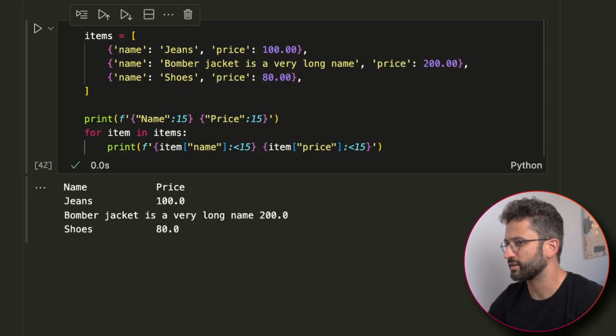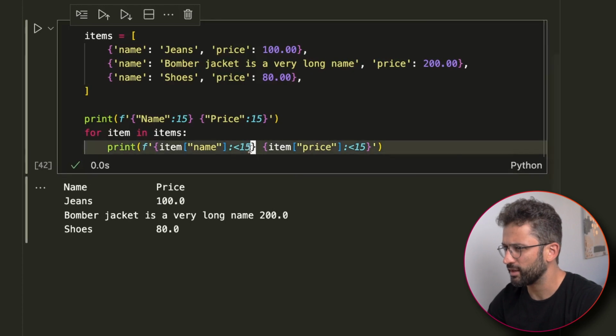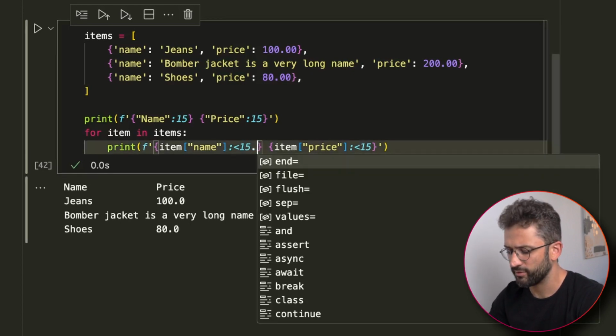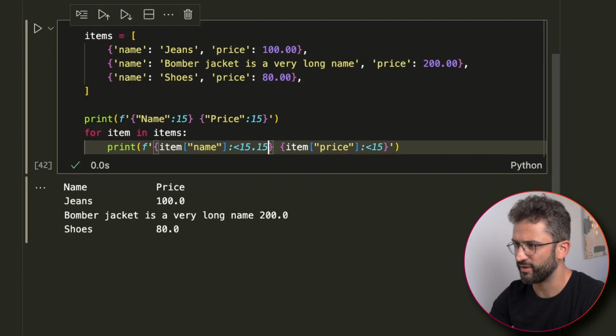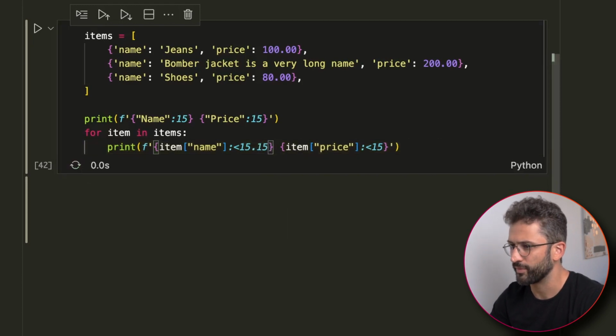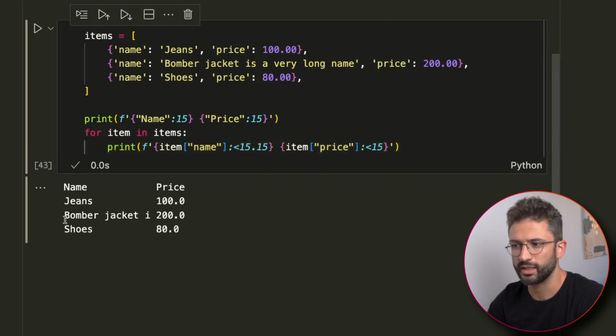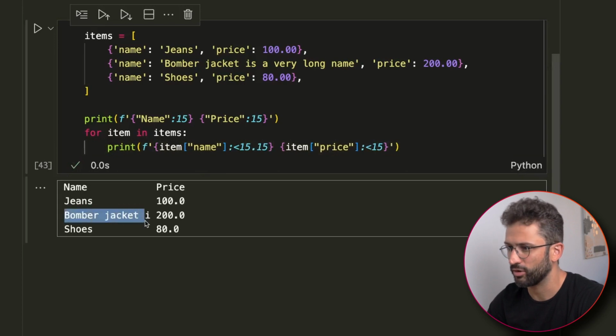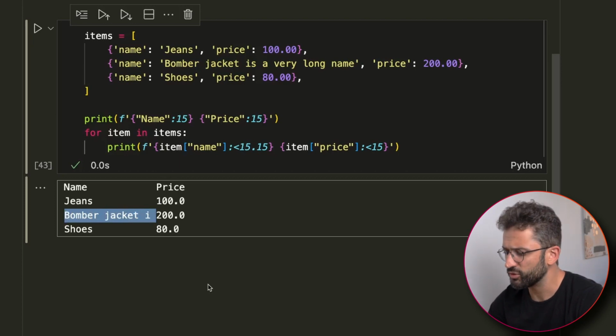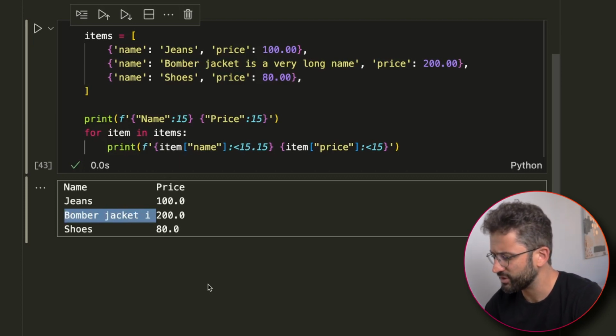So here's how we fix this overflow problem that we're having. We use the max width to truncate the name by adding a dot followed by a number that specifies the maximum width of this field. And voila, we see here that the bomber jacket, being a long name, gets truncated to the maximum of 15 characters. Most of the times when tabulating values, it is a good idea to use this maximum width for strings. So the next tip takes things to the next level.